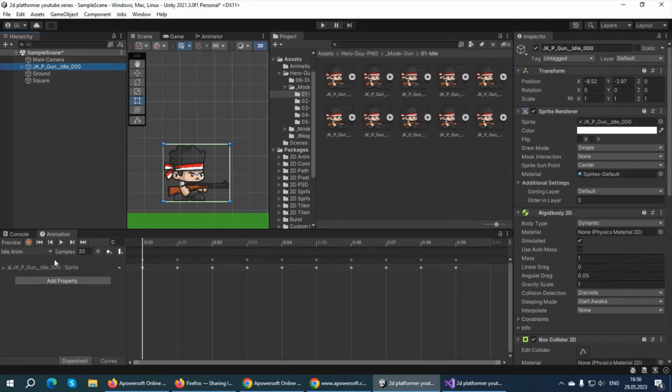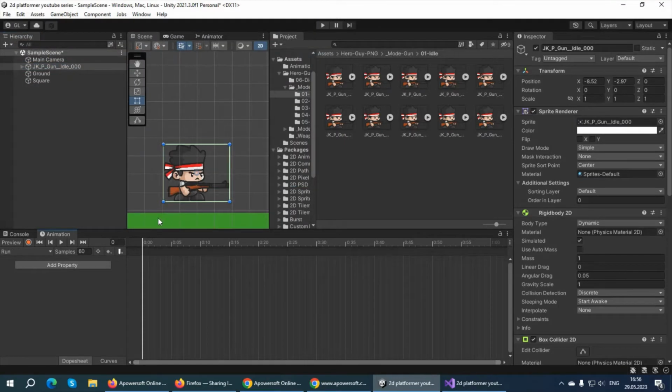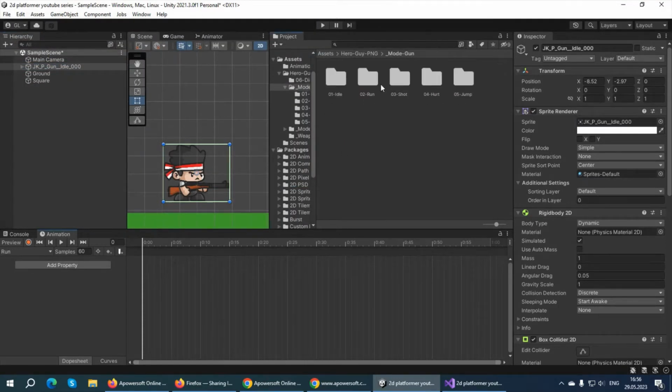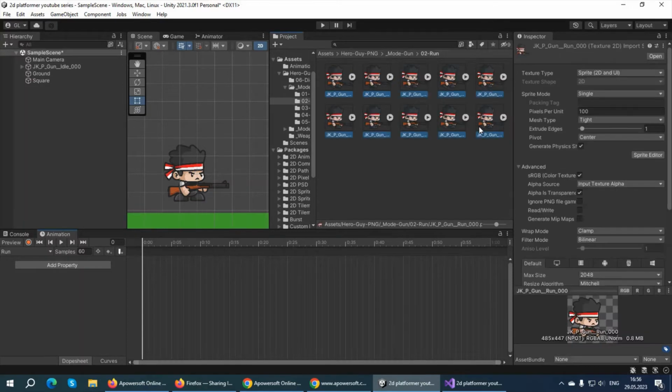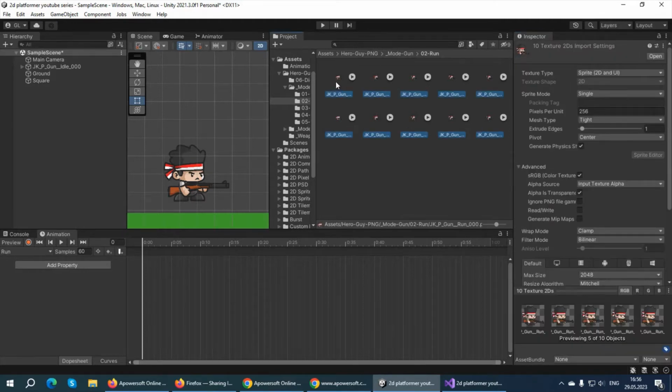So let's select our player one more time. Let's select this idle one and create new clip. First of all, let's select our animations and let's call it run. This will be for our running animation. Let's hit save. And now we can find these run animations. First of all, let's select all of them, make pixels per unit 256, hit apply. And now let's select all of them one more time, and let's drag them into our scene.